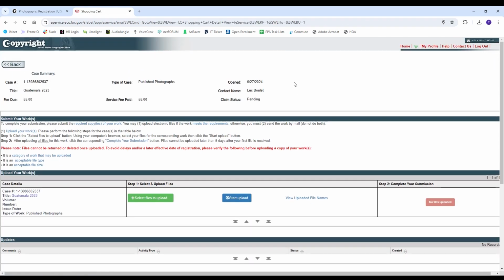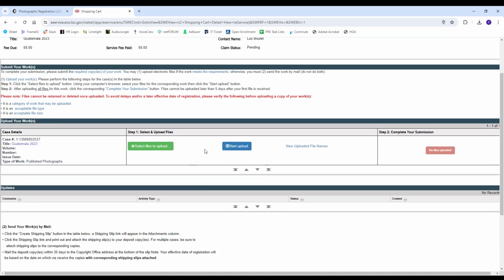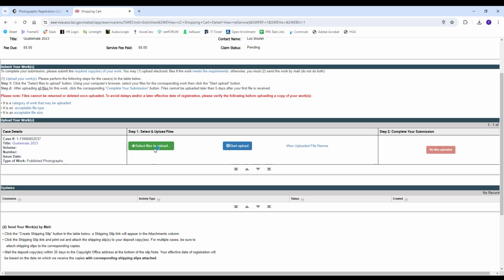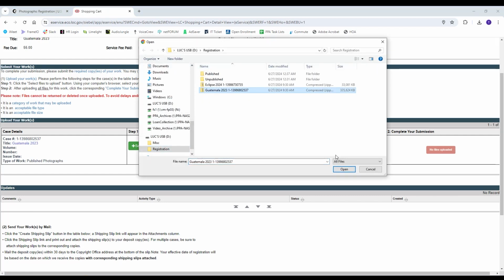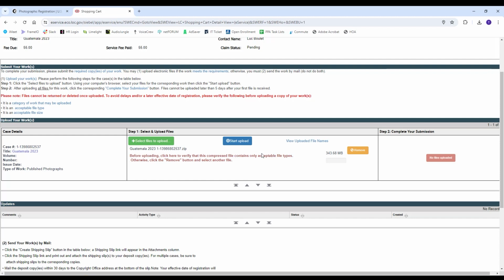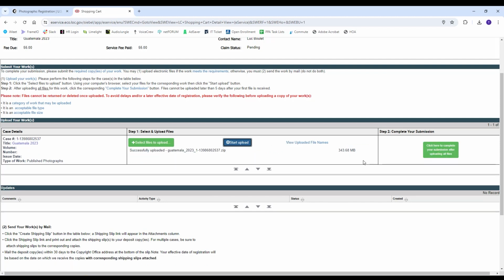Once your payment is submitted, you will then be taken to this page where you can submit your work for review. In this box, you'll select your files to upload. Once selected, you can click Start Upload. When your files are uploaded, the box will turn green and you'll be able to click here to complete your submission for uploading all files.